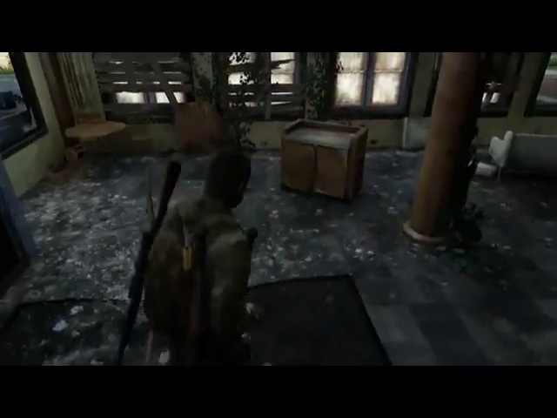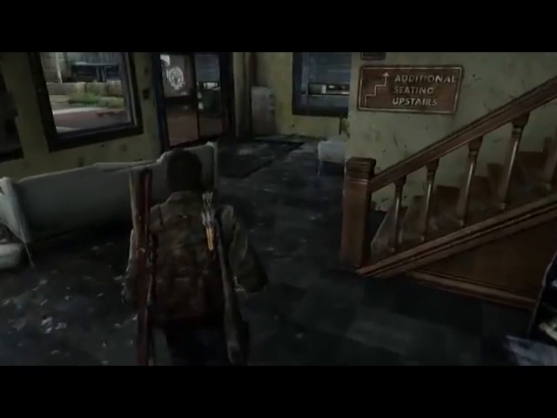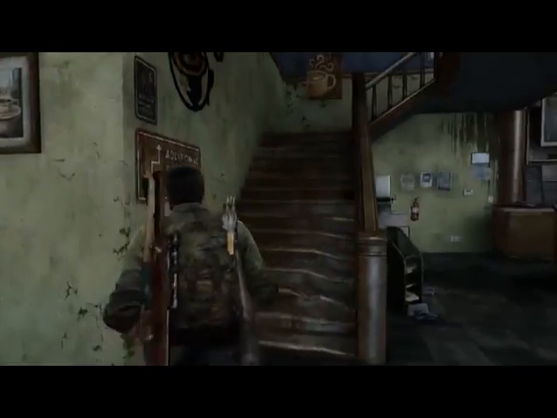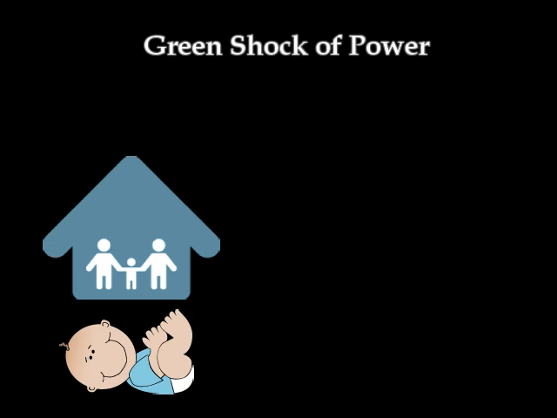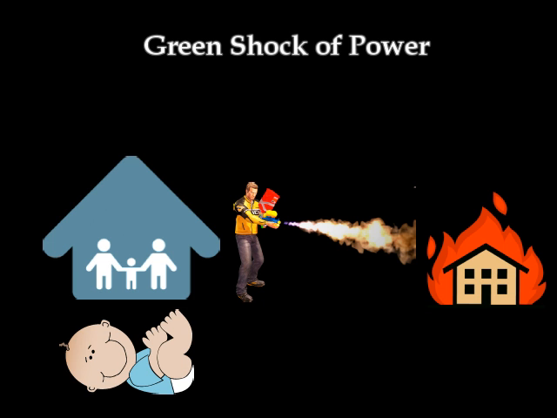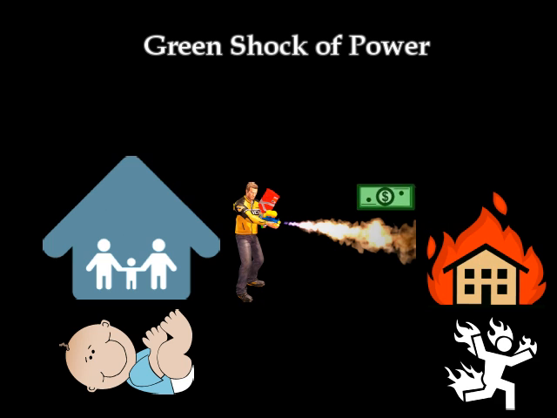If none of this coherence discussion seems important to you, think of the following game called the Green Shock of Power. In it, the player must build a shelter for children by burning down orphanages in a nearby village. From the wreckage of the buildings, you collect resources to build a new shelter.